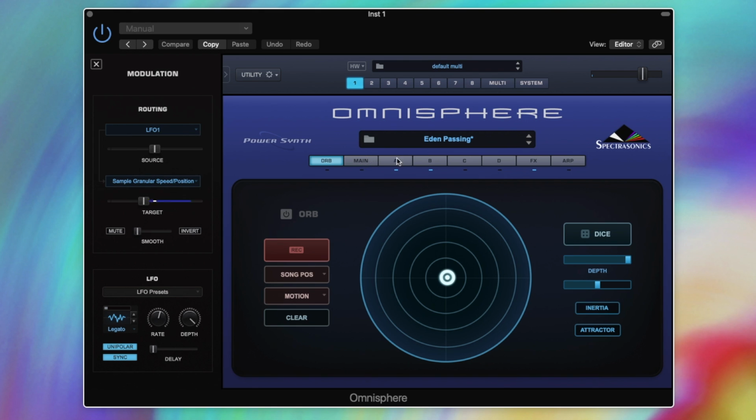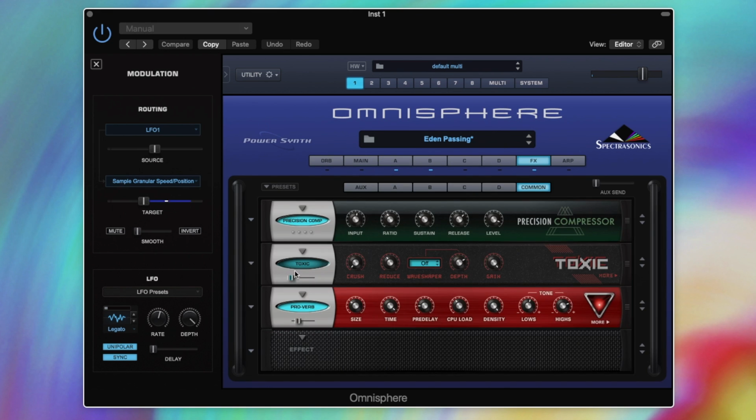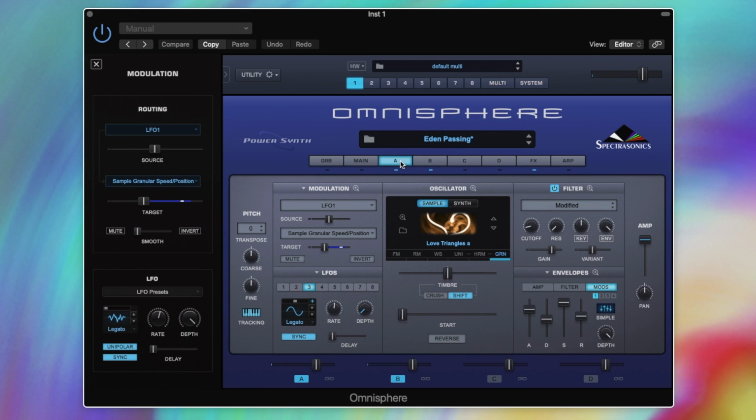So I've already mapped what I want to the orb. What the orb is going to be controlling is this instance of Toxic, which is on the common effects. Again, Toxic is a really great sounding bit crusher. I use it quite a lot, especially in this set as well. And it's really great when you can control it by the orb, because you can just have it morphing in and out and you can change the characteristics of it while you're playing, which is fantastic.